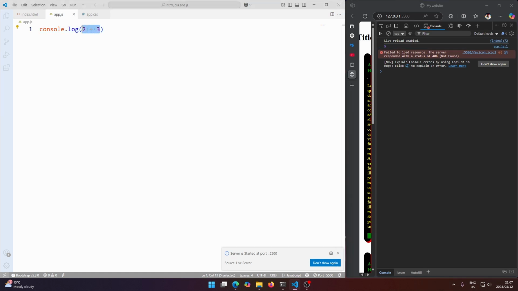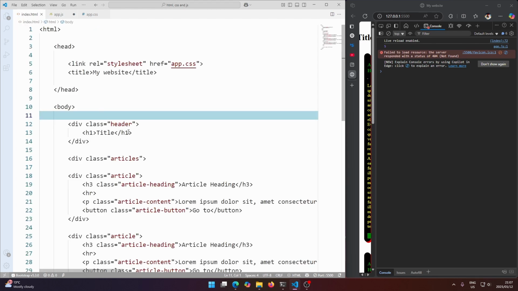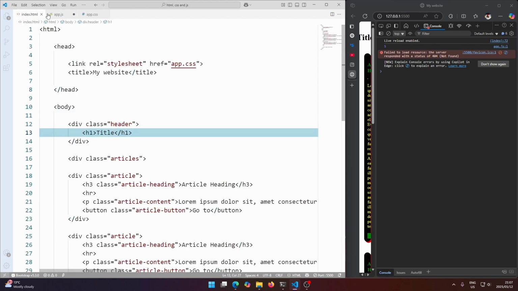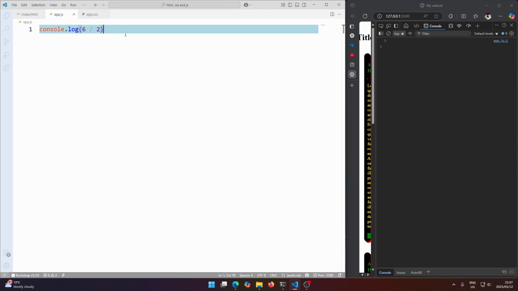So to do sums in JavaScript, you can basically just type them out like this. For division, for example, if I wanted to do 6 divided by 2, you have to use the slash. It's the same slash that you use in closing tags in HTML. So that's how you would do division in JavaScript. For multiplication, it's just the star symbol. So we'll save that, and it says 12 here.